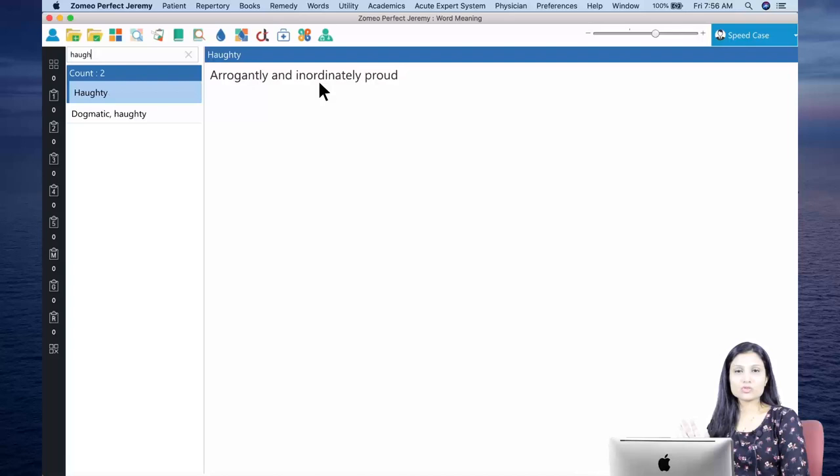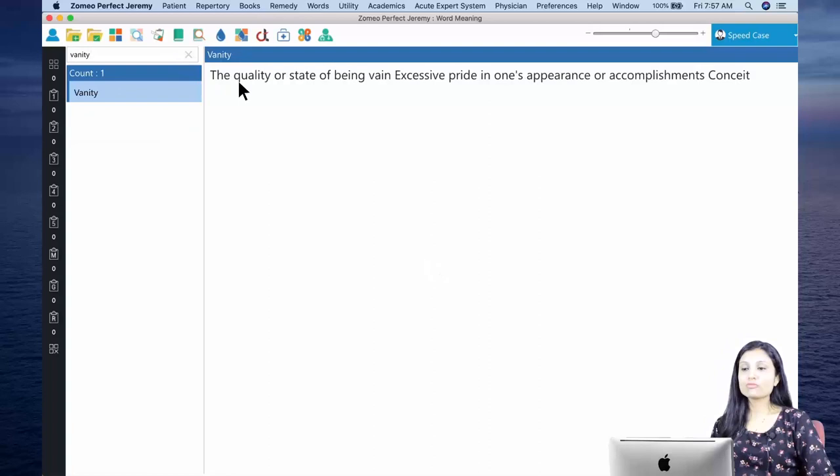So, proud to another level. More than arrogance is haughtiness. Now, if you look at vanity, the quality or state of being vain, excessive pride in one's appearance or accomplishments. So this type of pride becomes more specific. It is something to do with her looks. It is something to do with her talents. That is where the pride lies. And that is the difference between vanity and haughtiness. That is the difference between palladium and platinum.